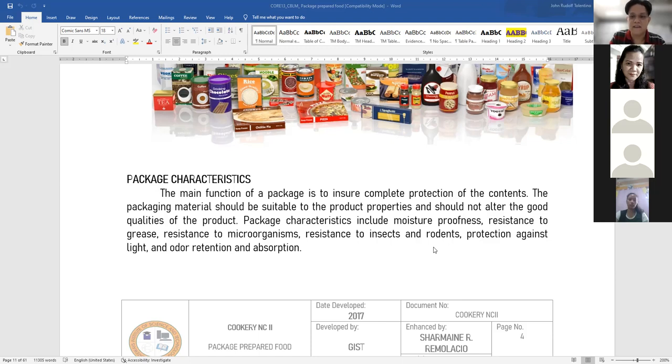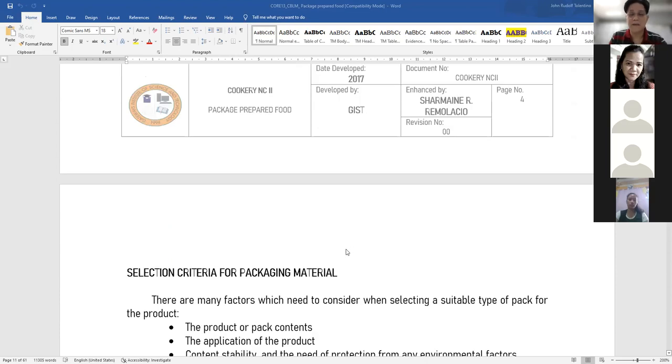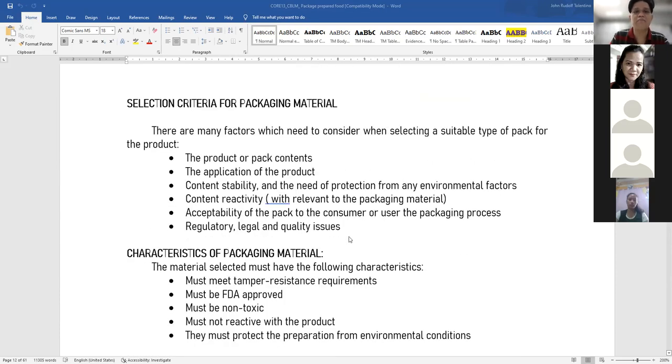Okay, and resistant to insects and rodents. Ito yung mga ipis at saka mga langaw, at mga daga. Okay, protection against the light. Sometimes kasi kapag nasisira ng araw yung ating mga pagkain, it creates moisture and it helps the food to easily spoil. Kaya dapat hindi natin siya nabibilad sa araw. And odor retention and absorption, so ma-maintain yung kanyang smell.